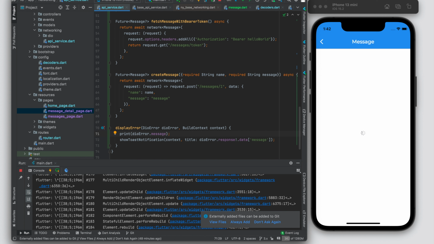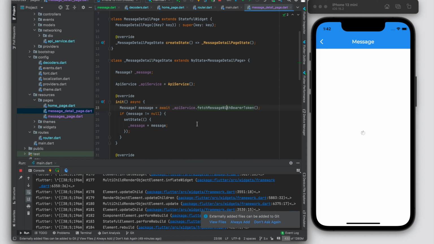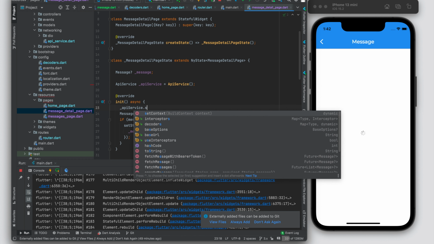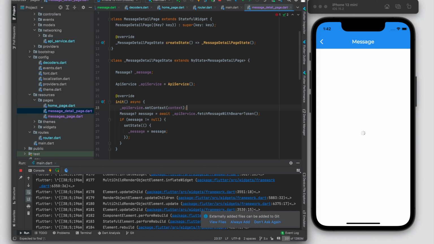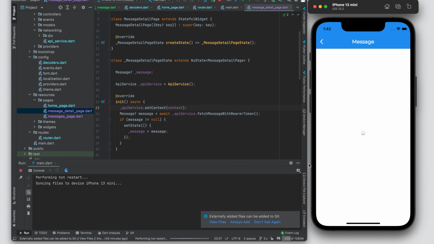So here, to display the toast notification, I'm just going to call show toast notification. It's a helper in Nylo. You can use show toast notification and just display that message that comes from the response. So with this done, the last thing we need to do is just head over to our message detail page and just update one thing. If we just quickly add API service set context to the context and rerun the app.